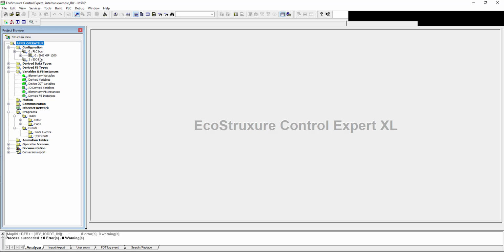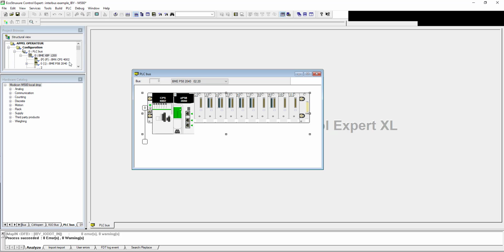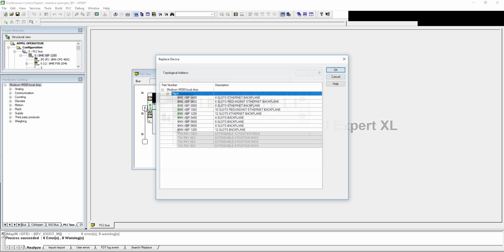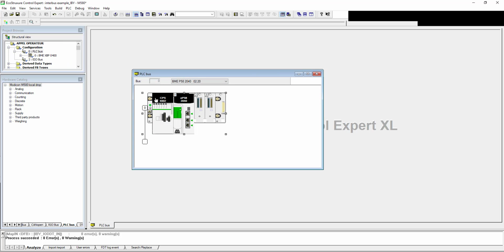So if we take a look, the first thing we want to do after we see our M580 bus here is install the hardware. For convenience, I'm just going to shorten up this rack because we had a small rack to begin with. So we have a CPU and power supply.